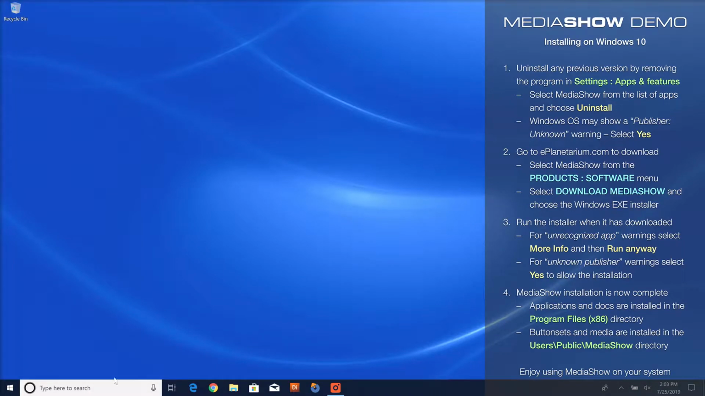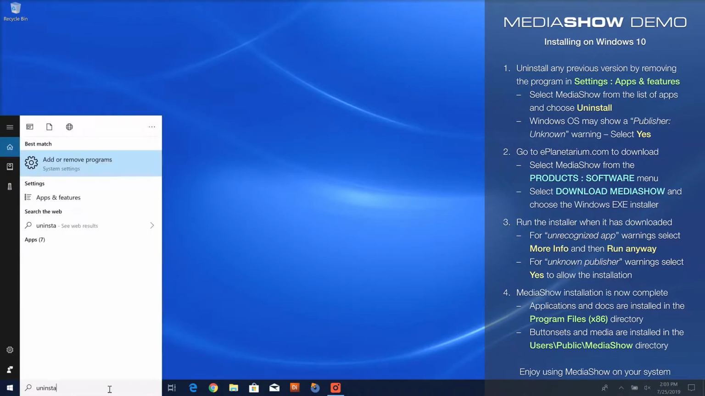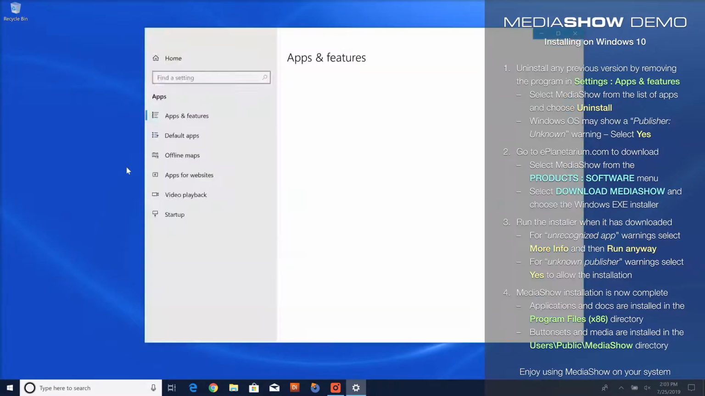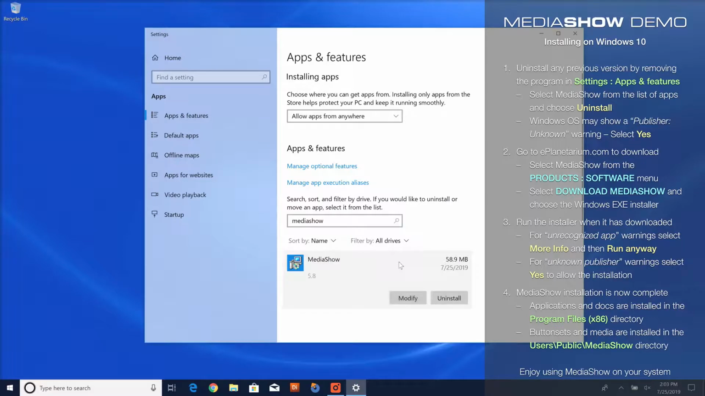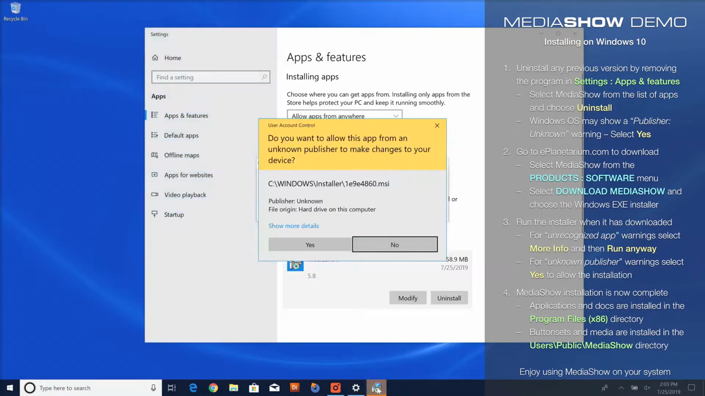This video demonstrates the installation of MediaShow on Windows 10. First, you'll want to uninstall any previous versions by removing the program in the Settings, Apps and Features section. Select MediaShow from the list of apps and then choose Uninstall. Windows may show a warning of a publisher unknown, but just select Yes to continue.